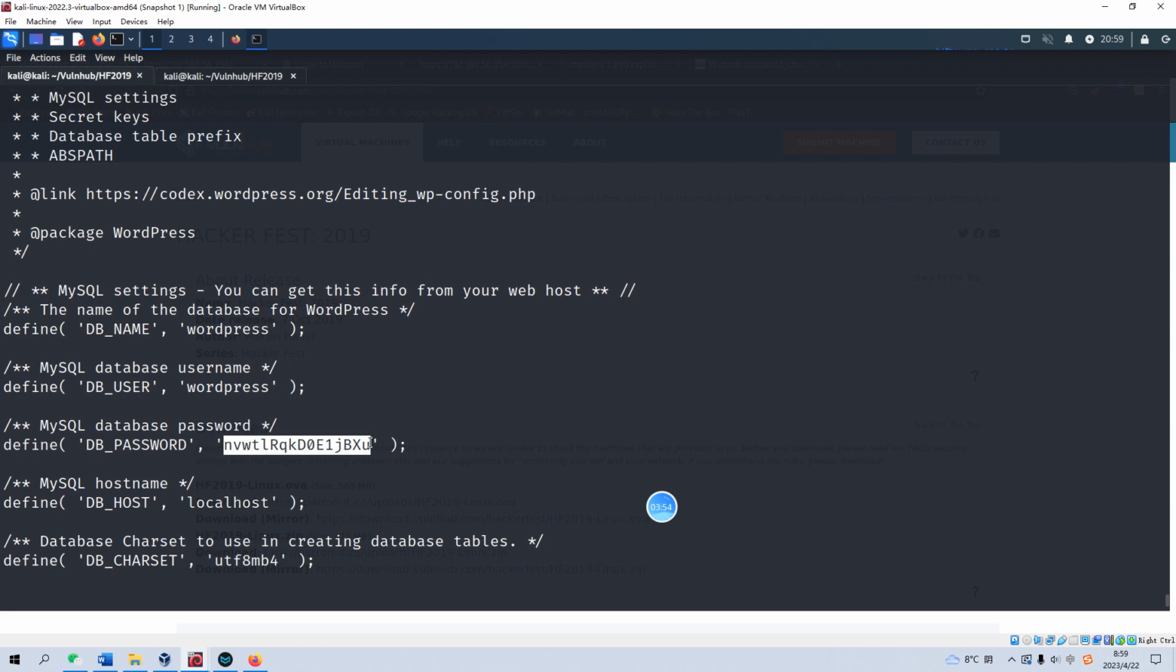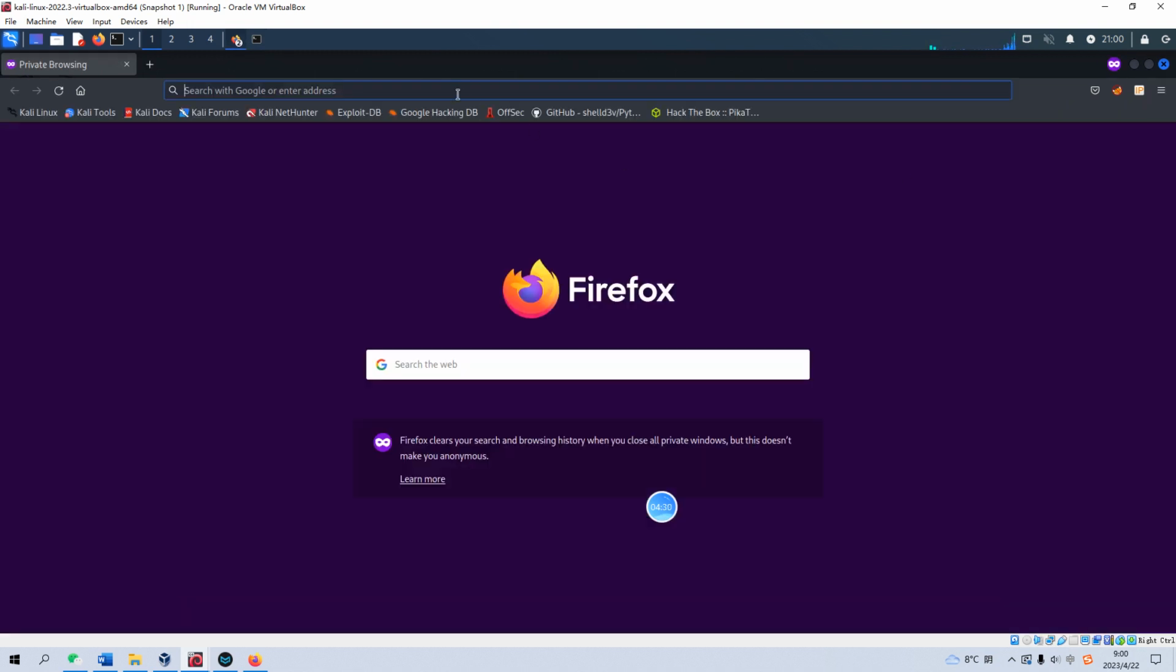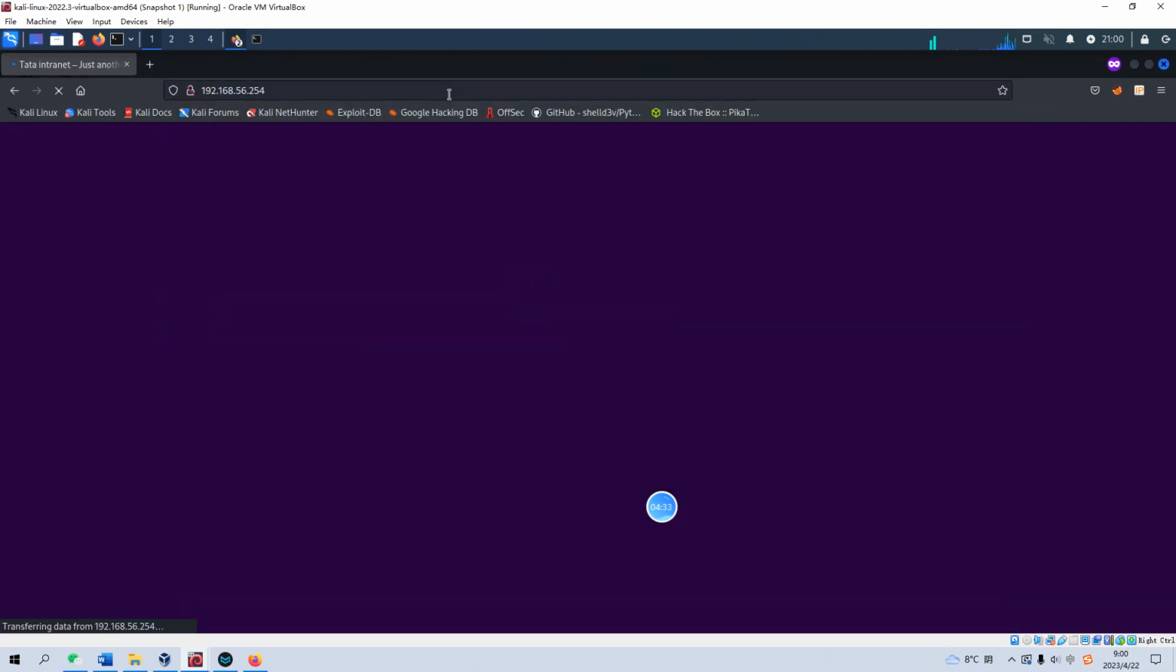Of course, the MySQL database is not presented to the public. In other words, we cannot access this MySQL database remotely, but we should keep in mind that if necessary, we can make use of this information to do some enumeration for this database. But now we need to do some enumeration for port 80. We can open up a new private window and go to this address.